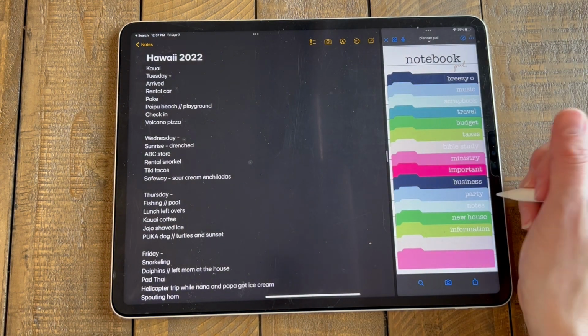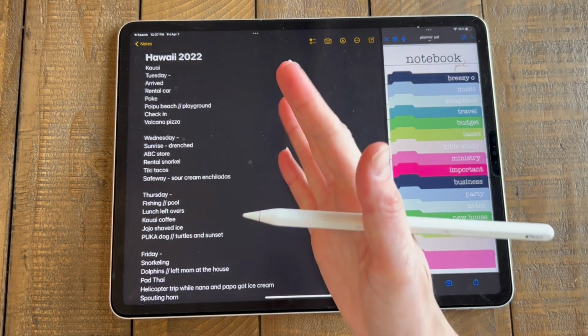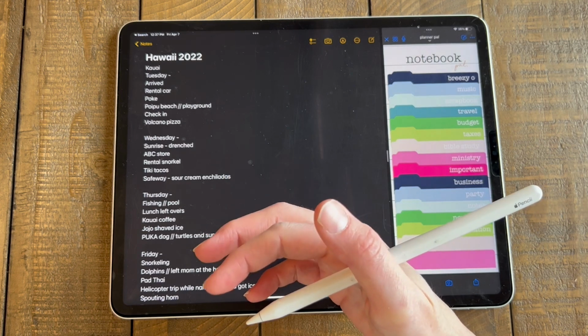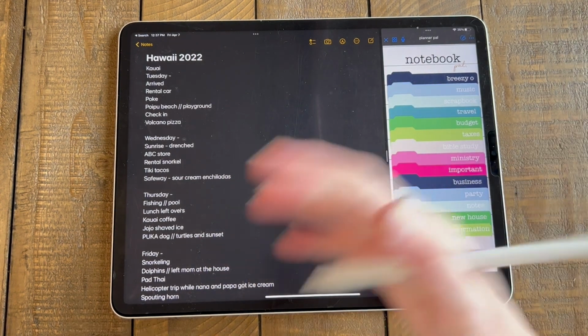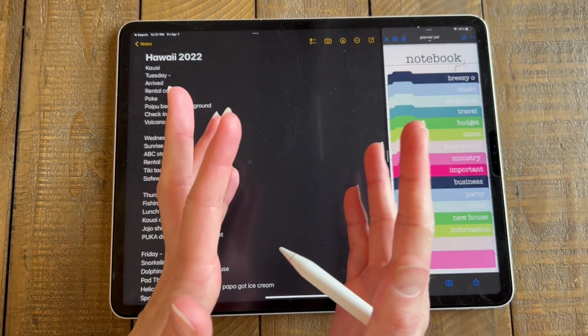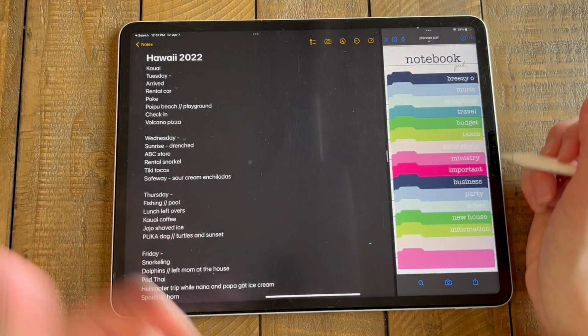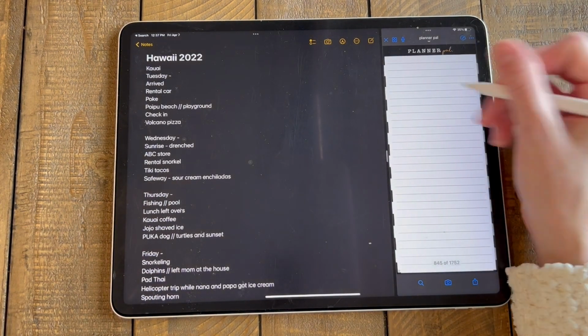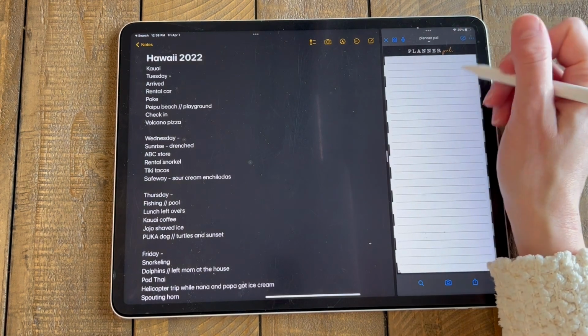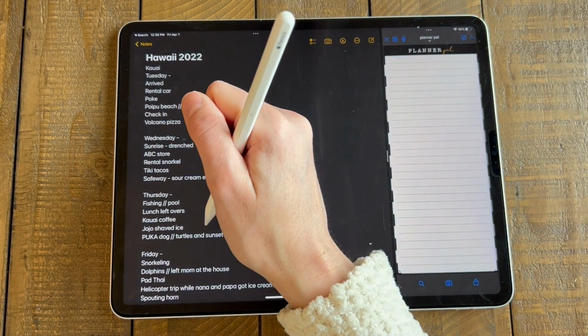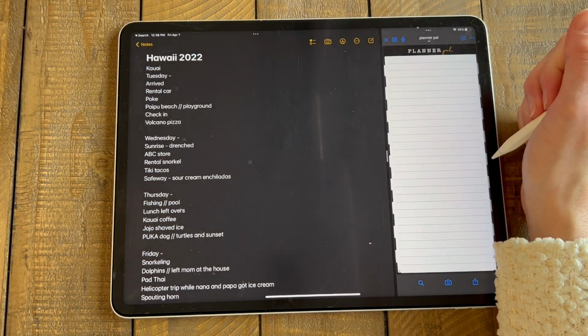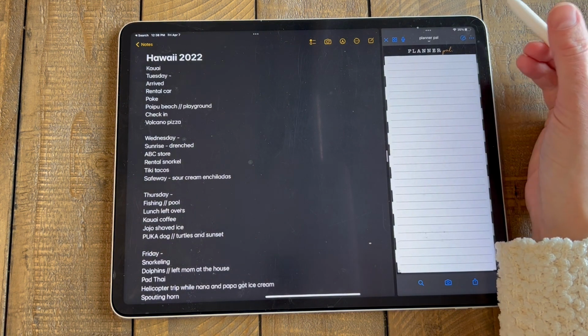So I also do scrapbooking, and one of the things that I like to do is keep a running list of what we did on a certain vacation until I scrapbook that vacation, and then I can delete this note. So again, it's something that's temporary. So I would click on scrapbook here, and then I can retype, or I can copy and paste what I have over here, and it's going to go underneath this scrapbook page.